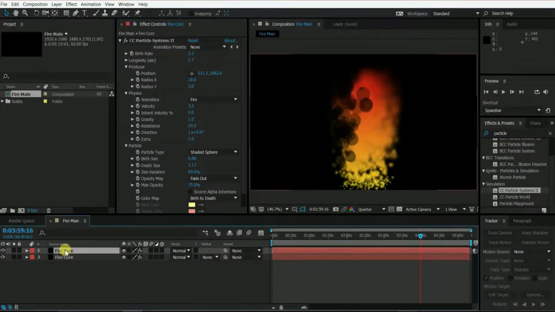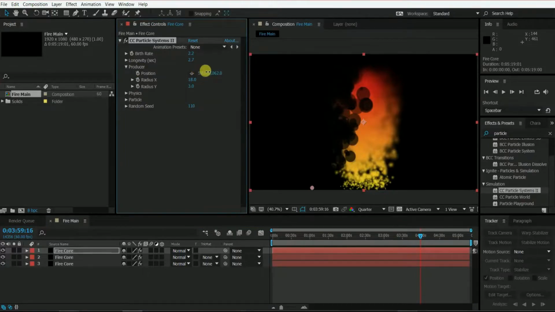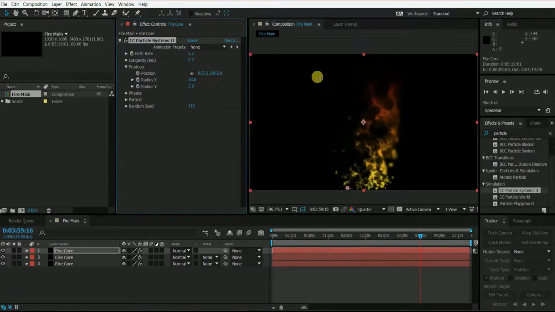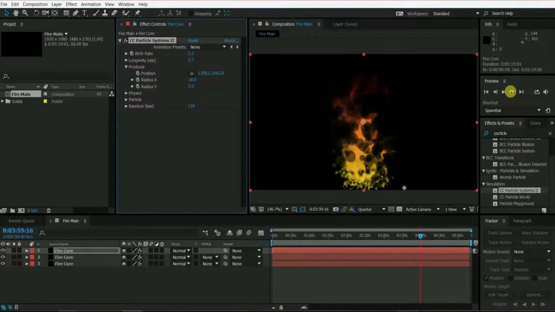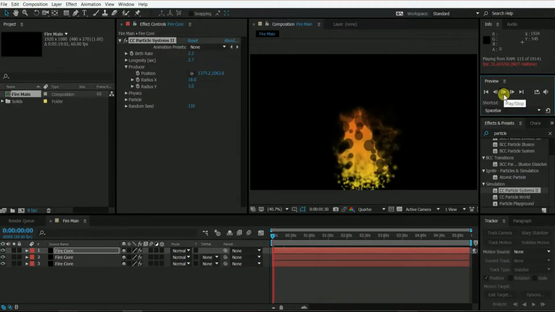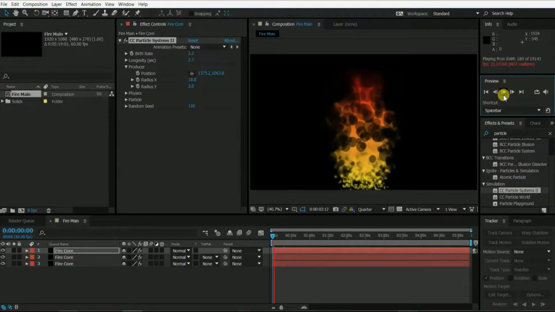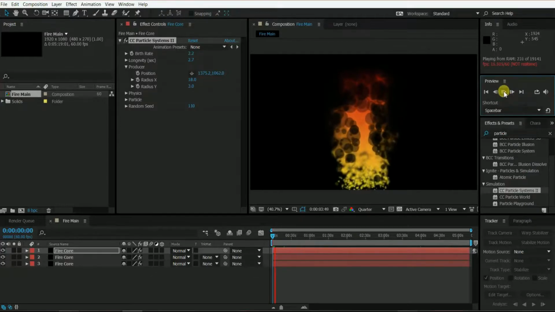Now I'm going to duplicate this layer. Just press Ctrl D on your keyboard. Now let's take this left side, duplicate to the right side. I am sure you might have got the idea what I'm doing here. Now let's play this. Okay, now we are almost there. As you can see, it has started to take the shape of the fire.